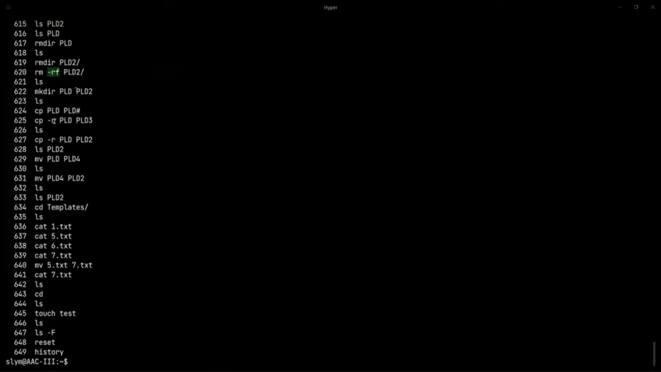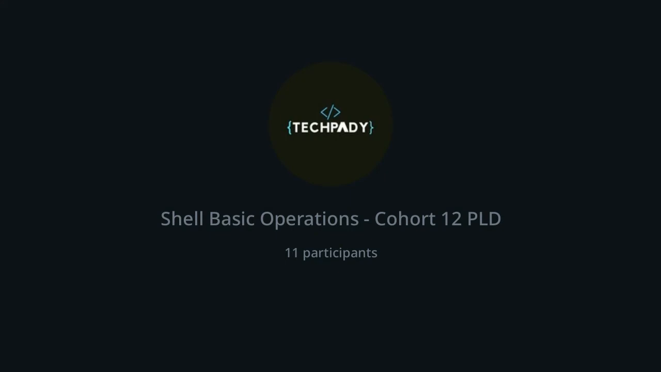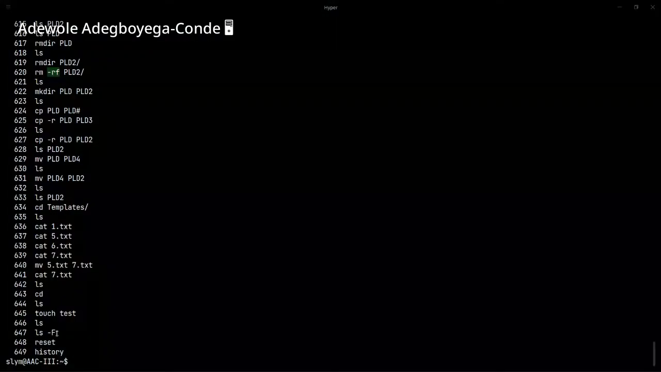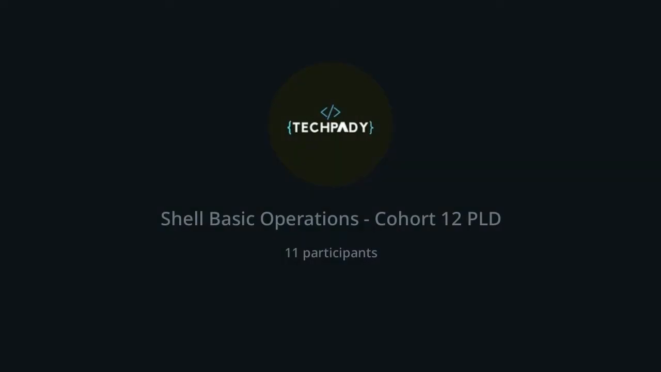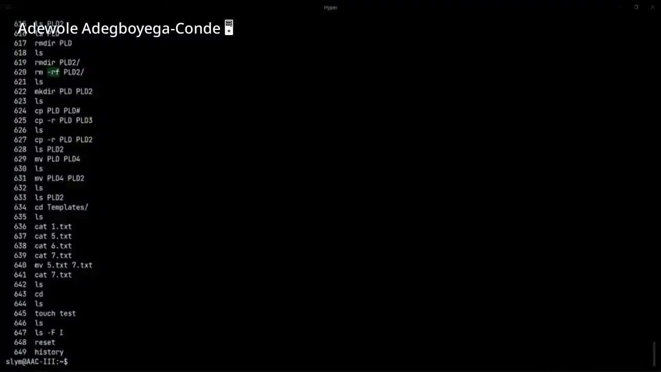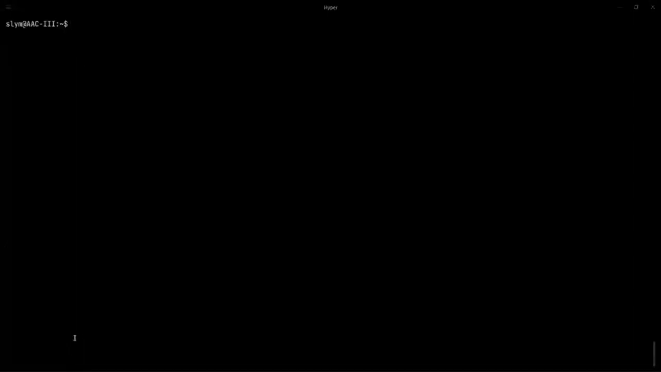cp -r again stands for recursive. You're using it to copy a directory with all the contents, right? You are changing the behavior of the cp command and the rm command with the flag. ls -F changes the behavior of the ls command and has it append a slash to the end of each item in a directory if it's a directory. So these are flags, right?